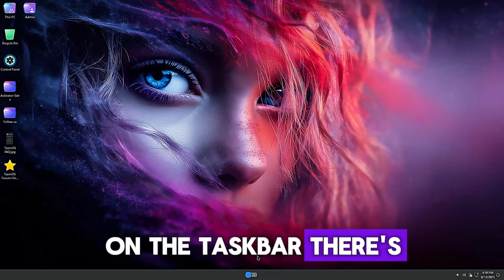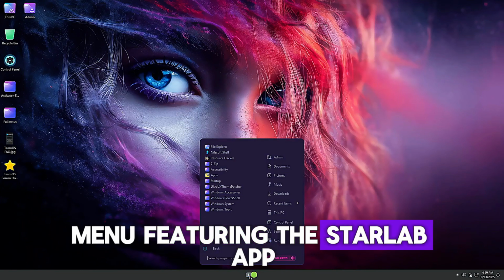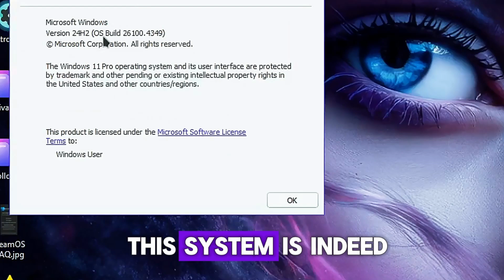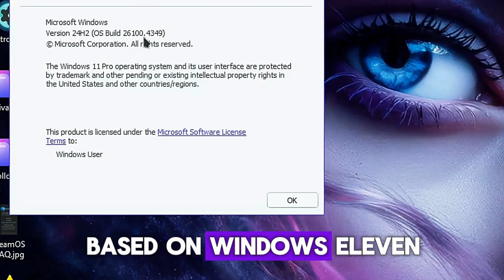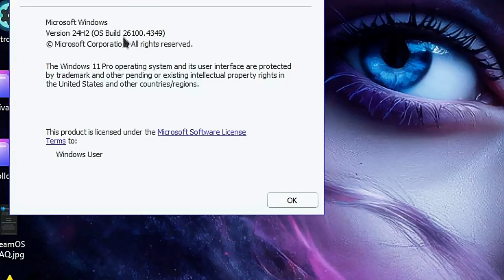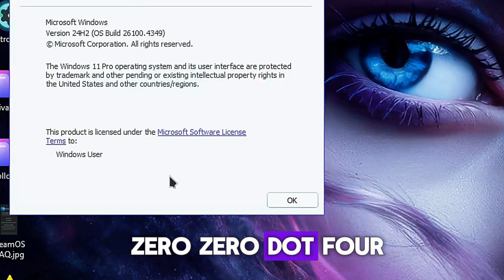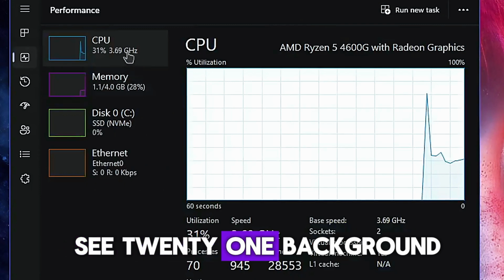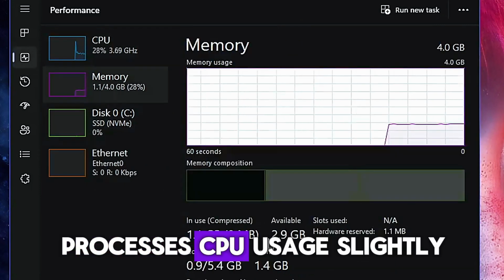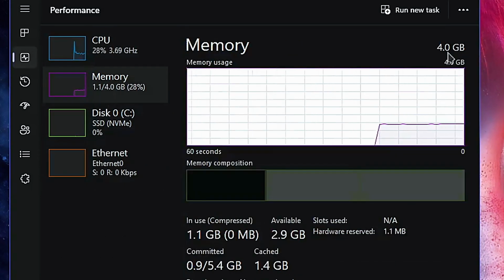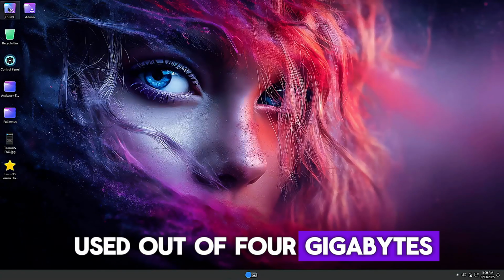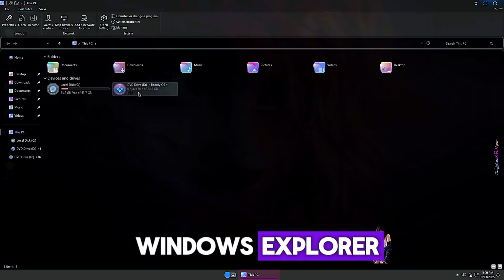On the taskbar, there's the Start menu featuring the StarLab app, and if we run the command winver, we can confirm that this system is indeed based on Windows 11 24H2 build 26100.4349. Opening Task Manager, we see 21 background processes, CPU usage slightly over 20%, and 1.1 gigabytes of RAM used out of 4 gigabytes. Let's head over to Windows Explorer.